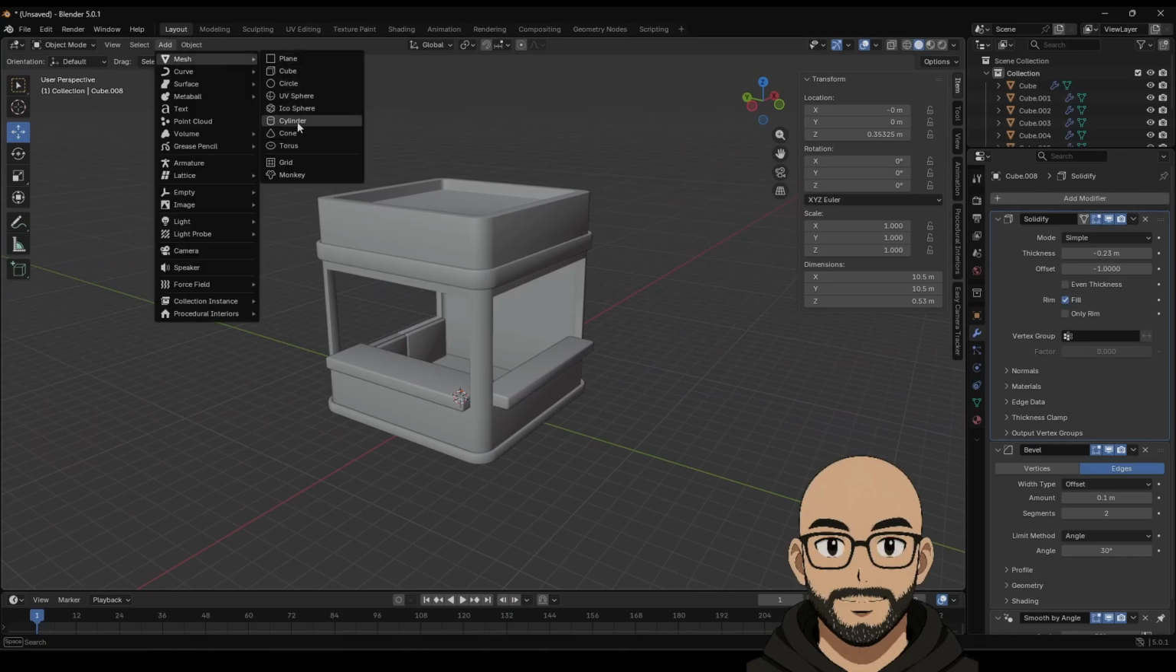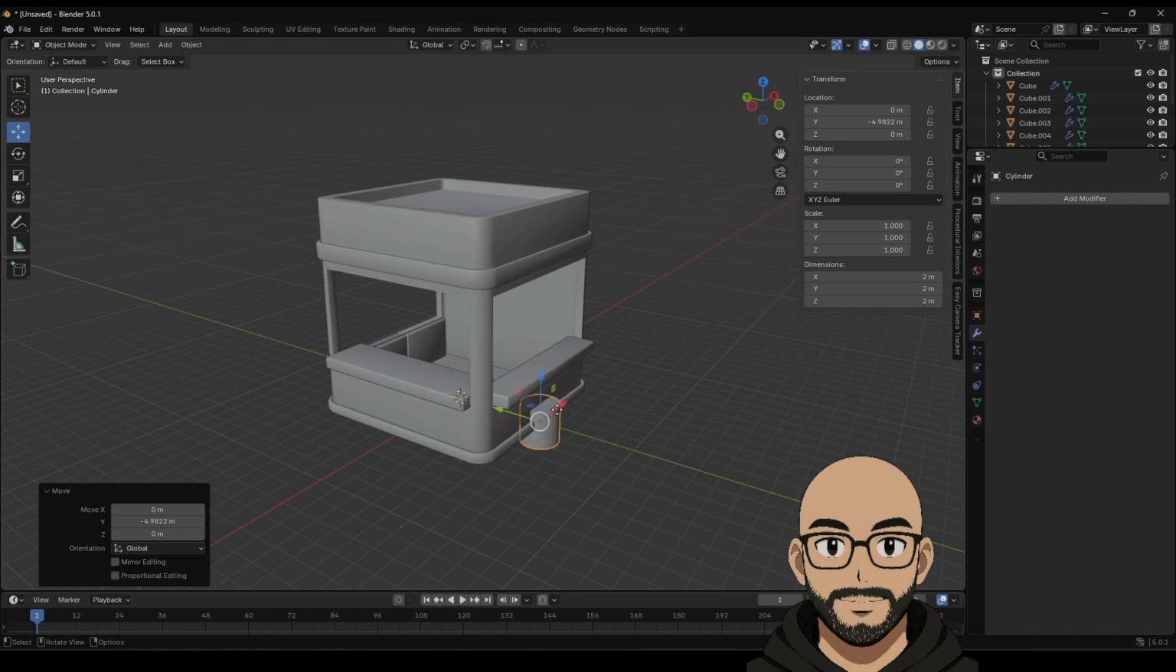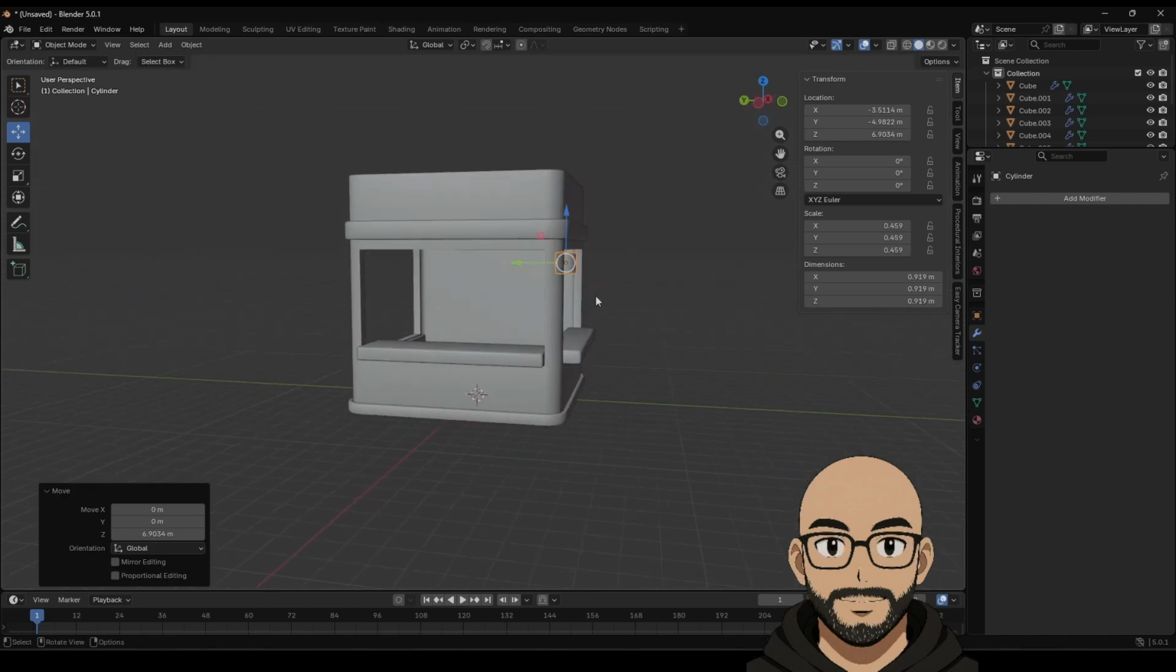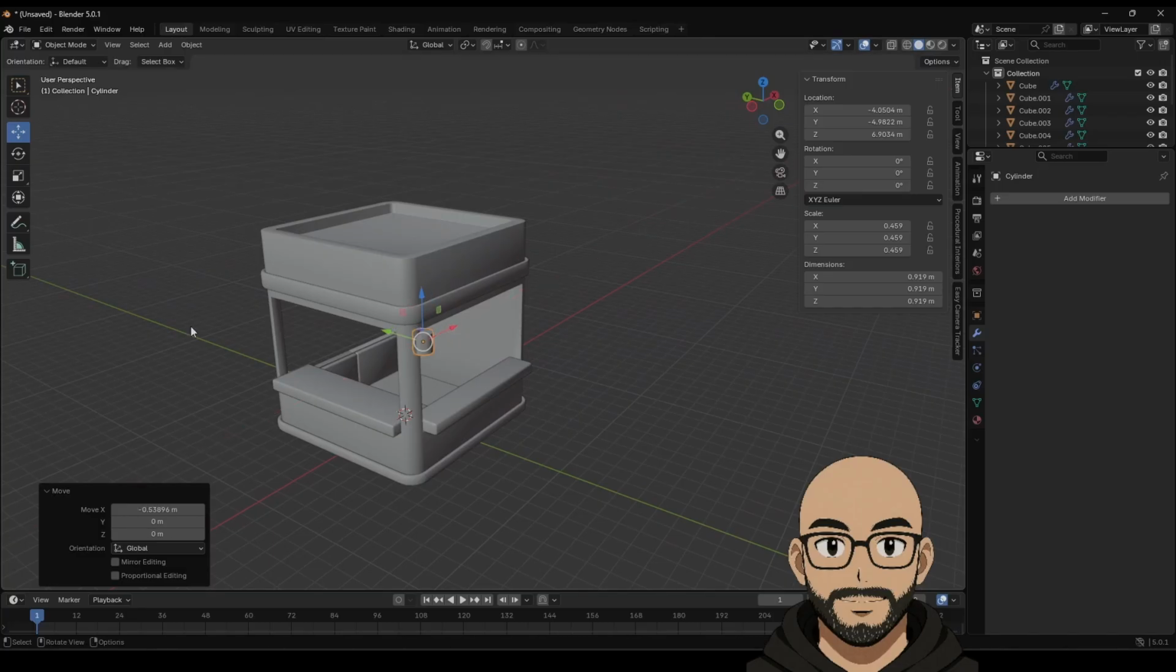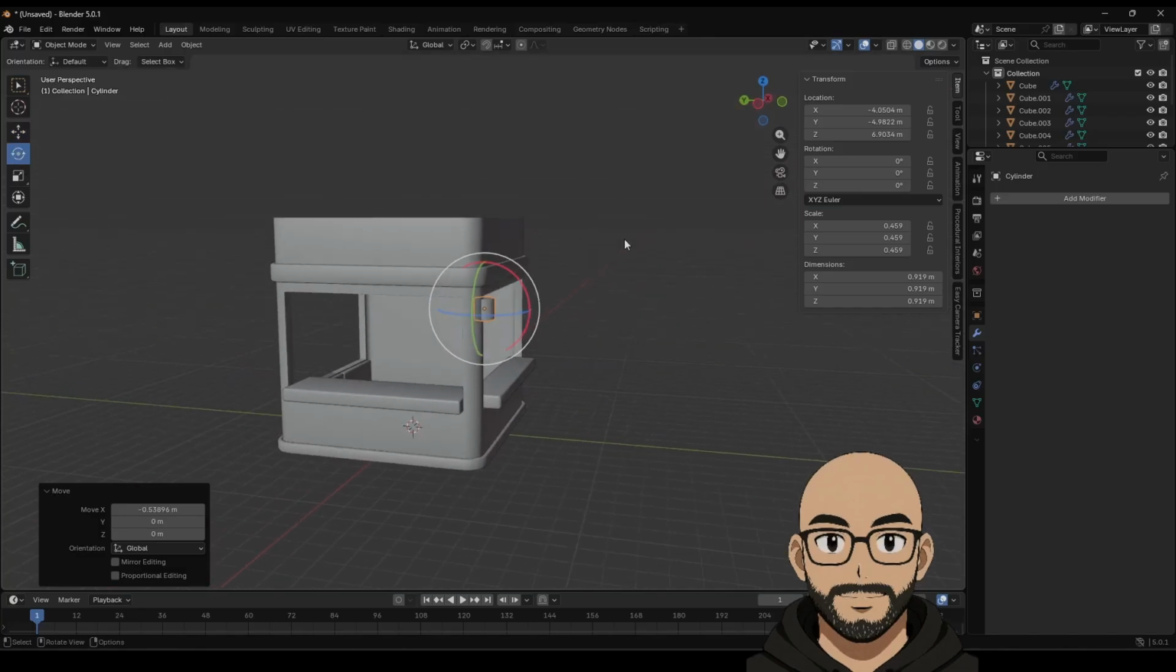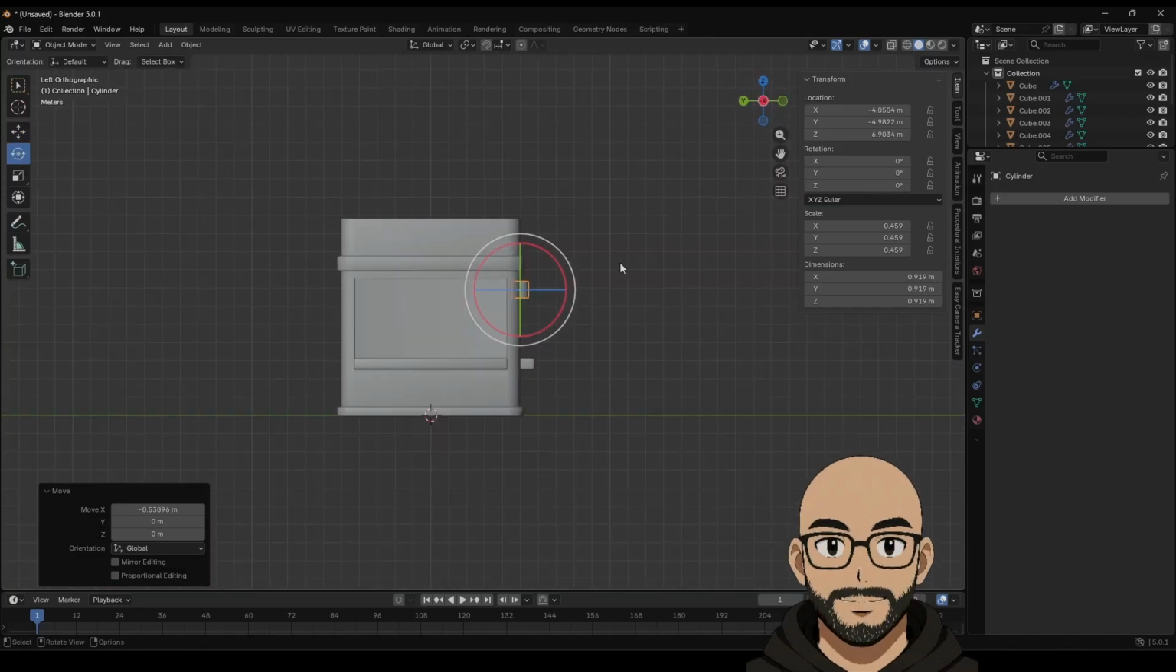Anyway, let's get a cylinder. Stick like a menu thing or something out here, hanging out. And I'll rotate this 90.